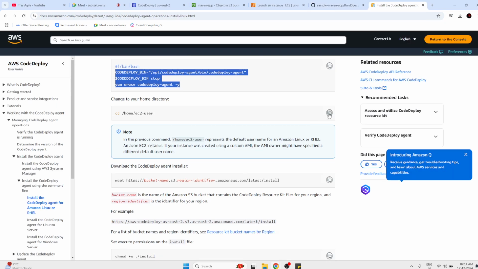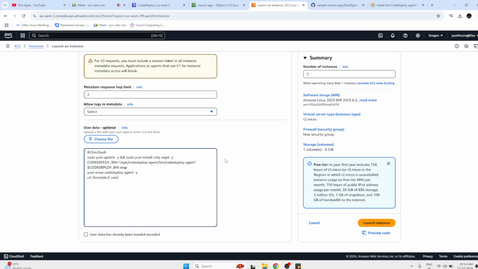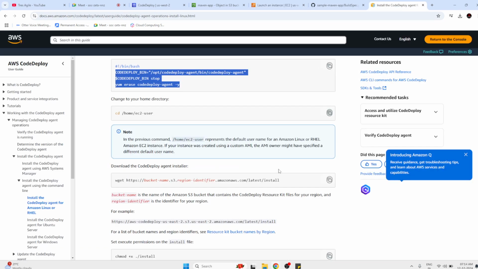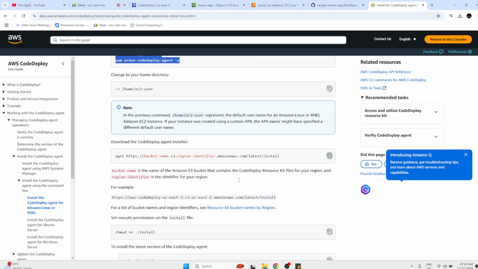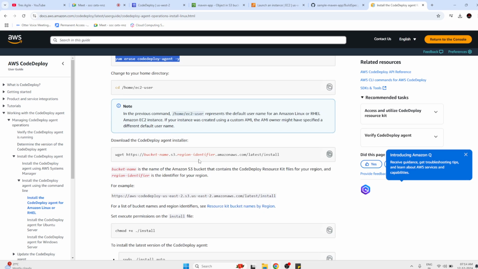Now go to this user. It seems they just gave steps. I'm just copying it. That's it. So this bucket name, S3 identifier.